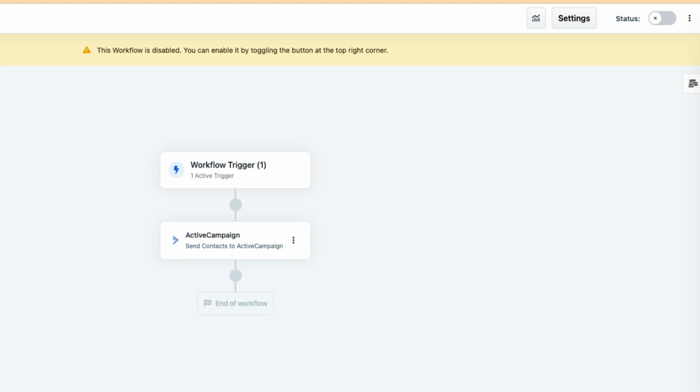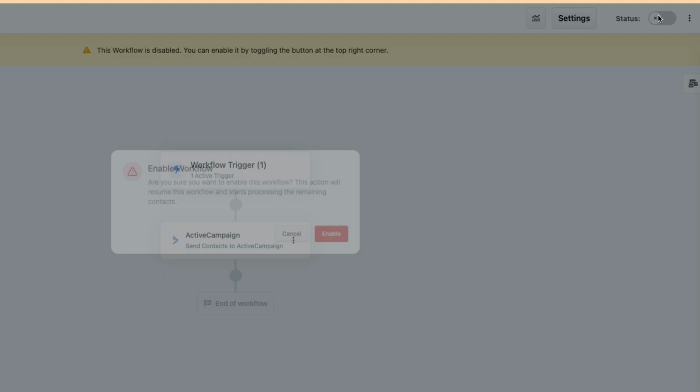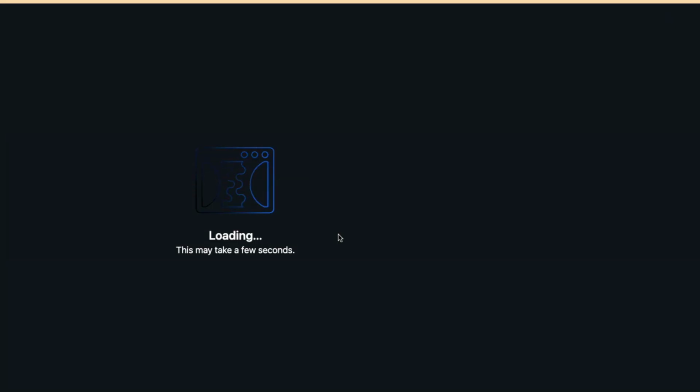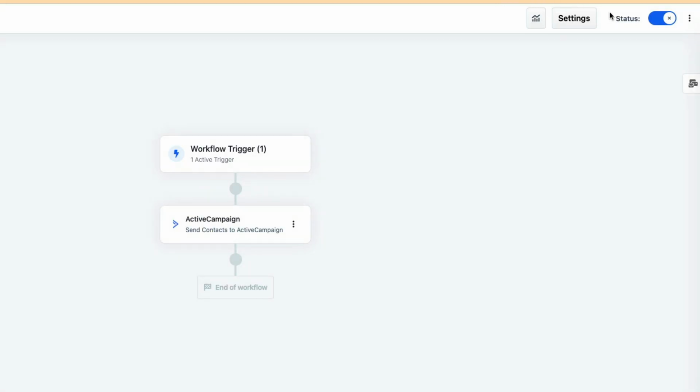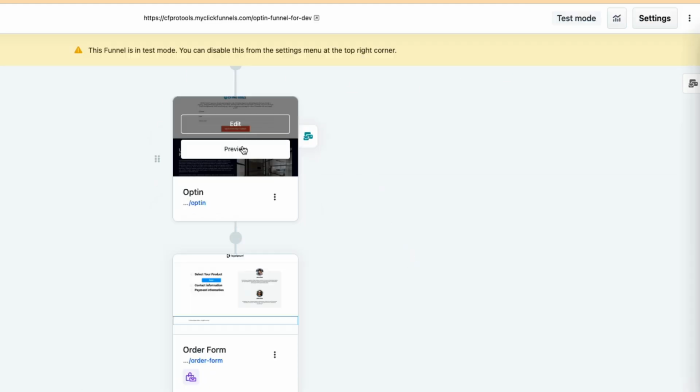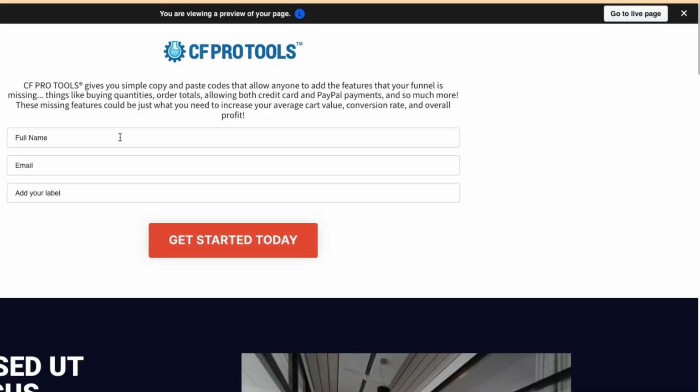The workflow is disabled. While I'm here, I'm going to enable this. I'm going to click Enable. We now have an active workflow with an active trigger. Let's check this out. And I don't know what this was, but it looks like it's set to submit the form.